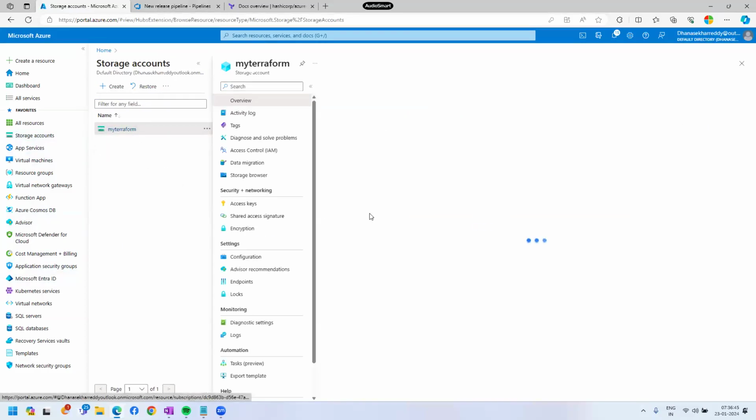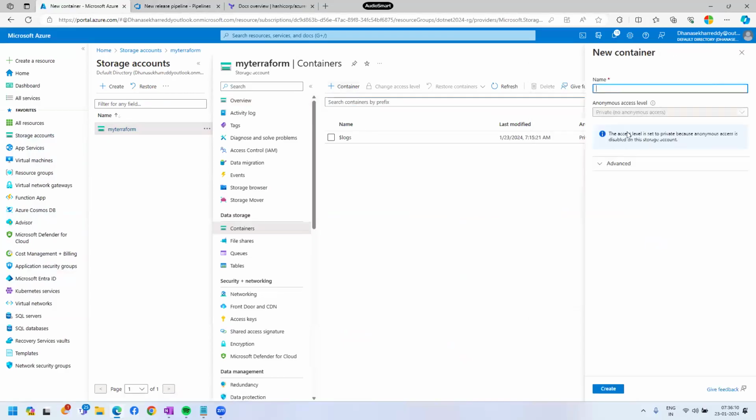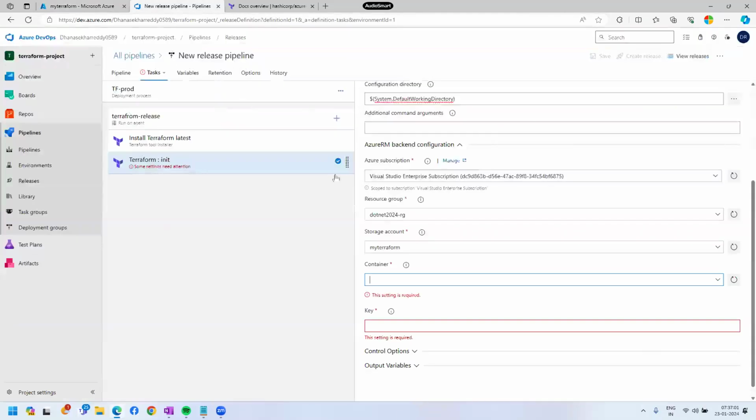Go to the storage account, navigate to my Terraform, go to container. Now create container. The container name is Terraform. The name can be anything, you need not worry. Now go to the release pipeline and refresh. Yeah, see Terra.